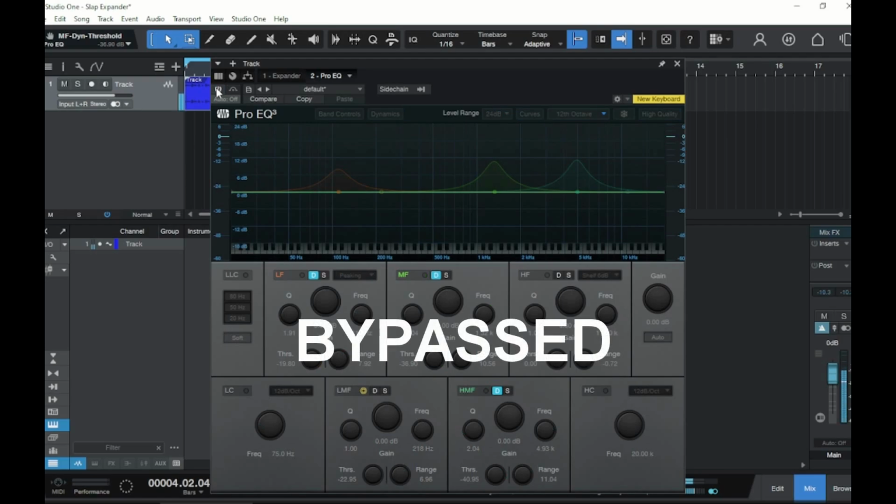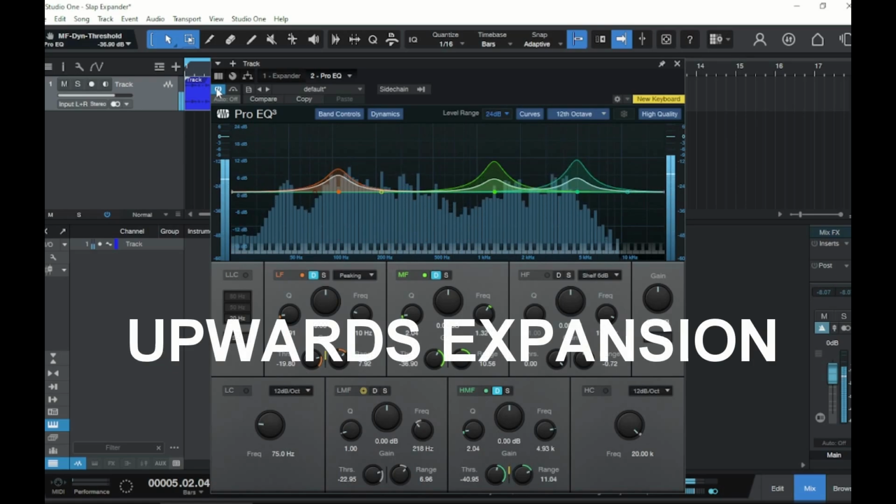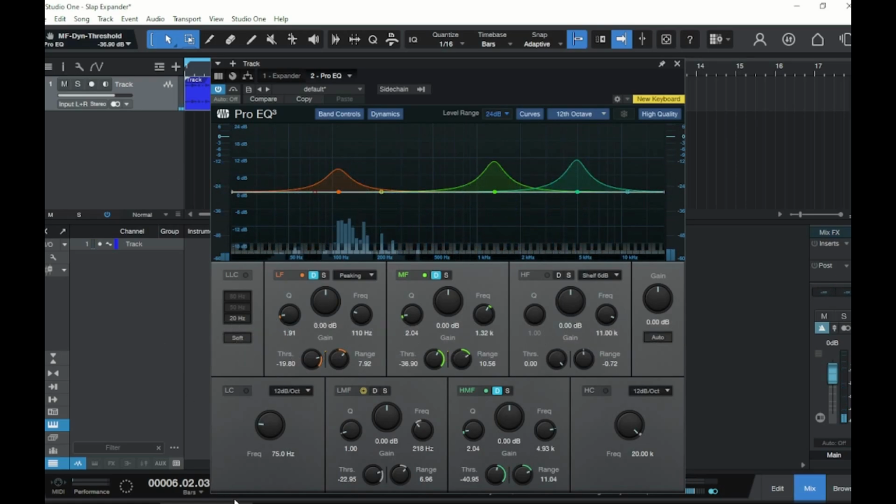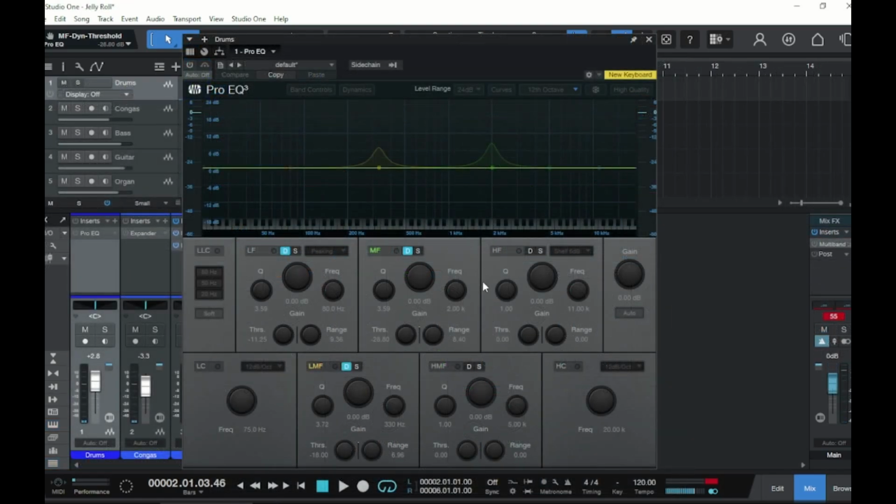Very nice. Let's take a look at some more uses for upwards expansion. So let's go back to our jam here and see what we can do on the drum bus to maybe get the snare to peek out a little bit more.